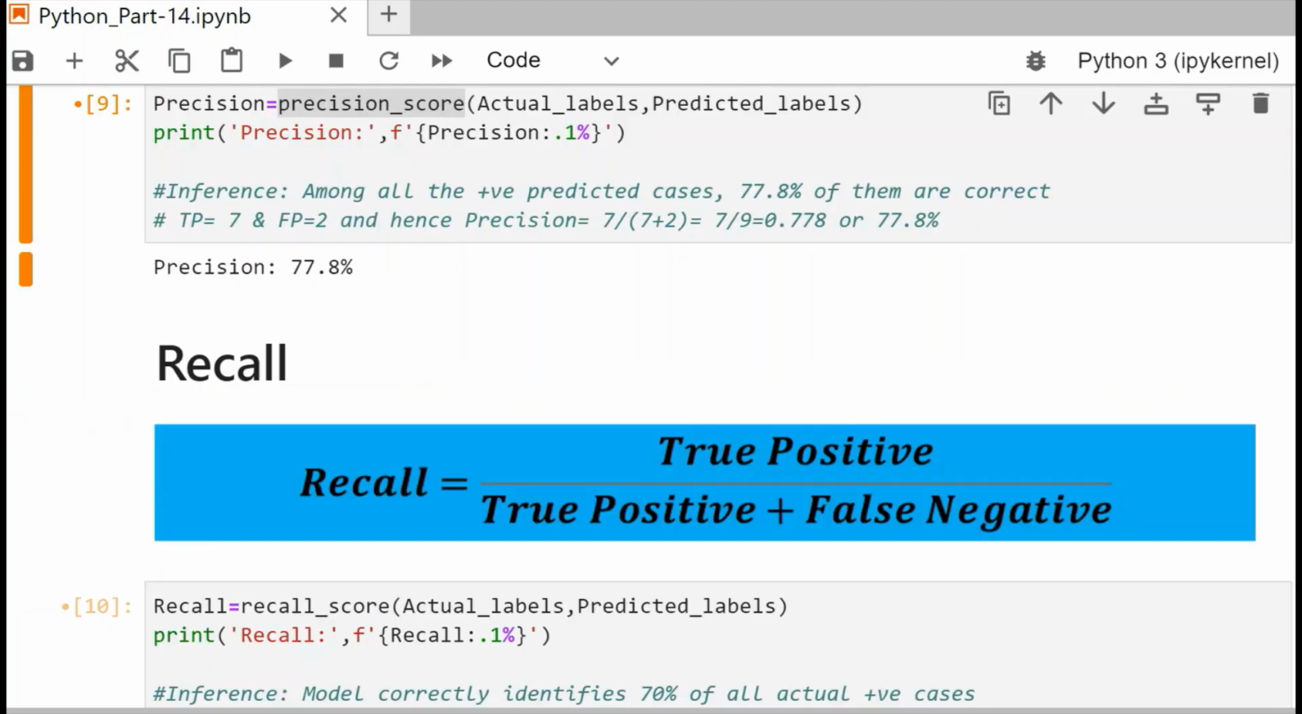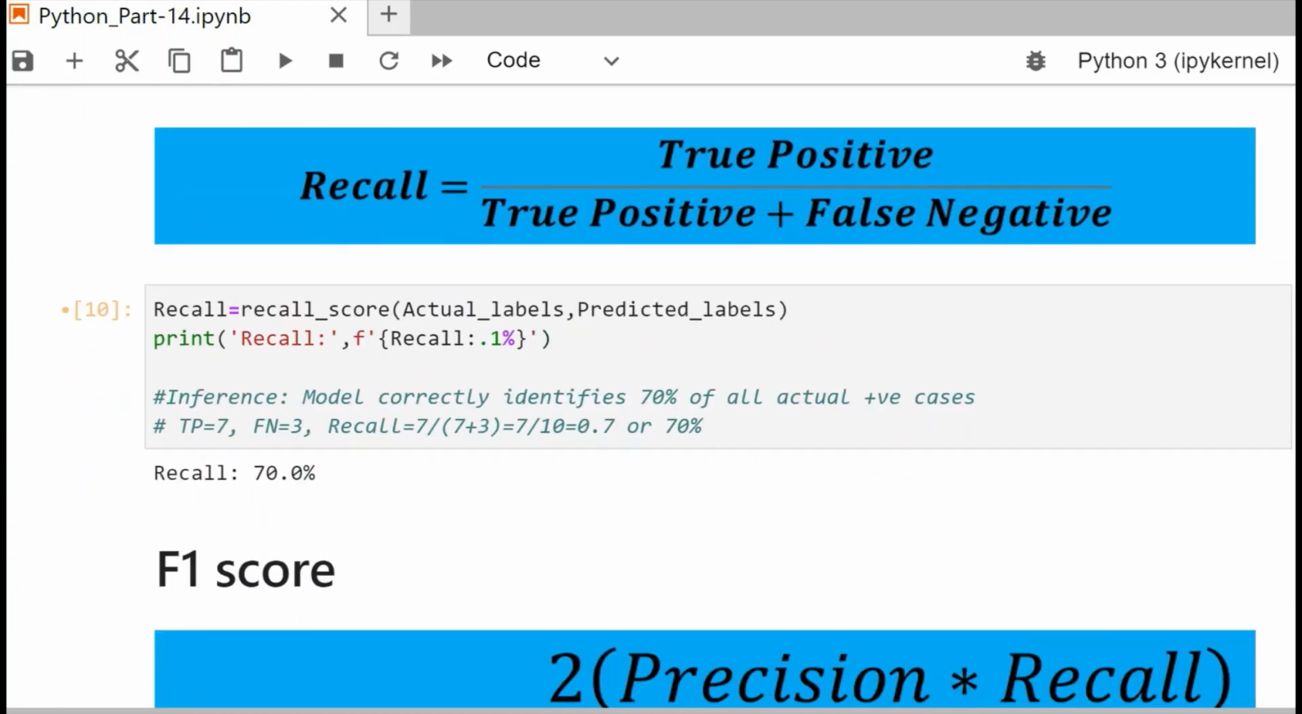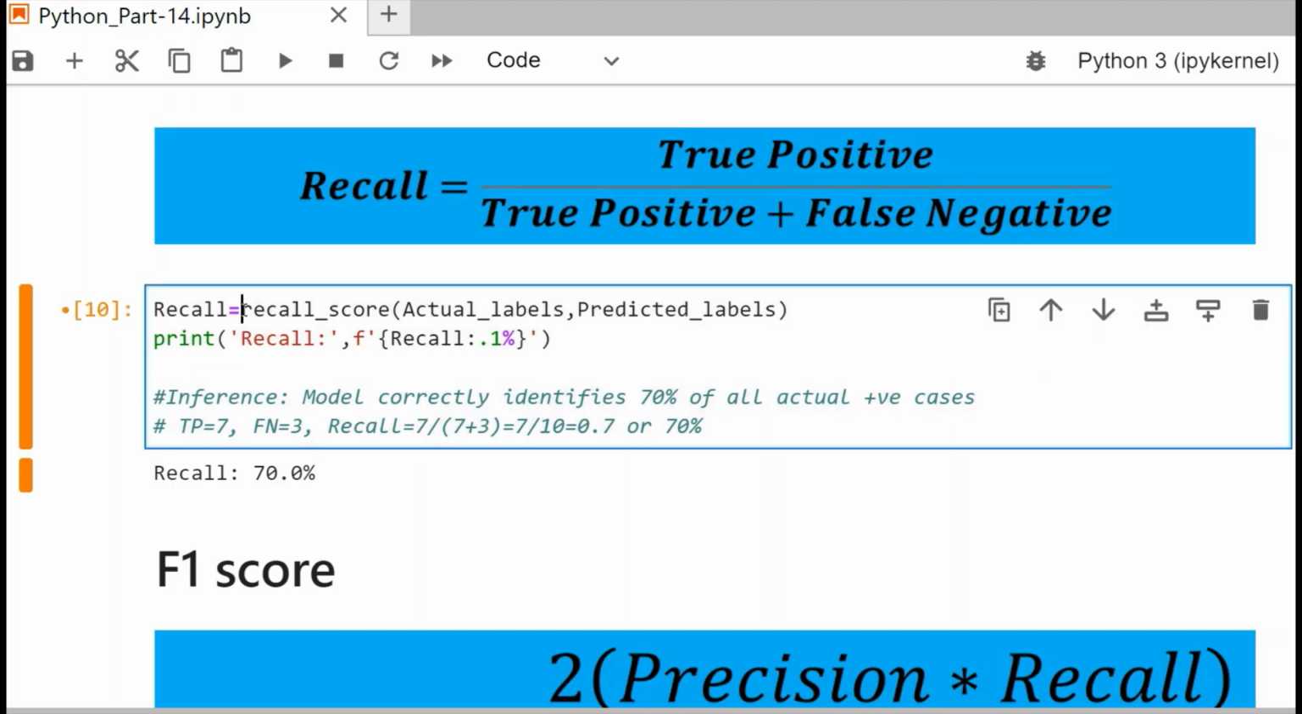So once you compute precision score, next recall is the next performance metric. So this is the formula that we have seen earlier. True positive divided by true positive plus false negatives. Again, this is the function, we have already imported it. I am using this function here. So then I can supply these input variables, and then I can display it as a percentage with 1 decimal point. So you get it as 70%.